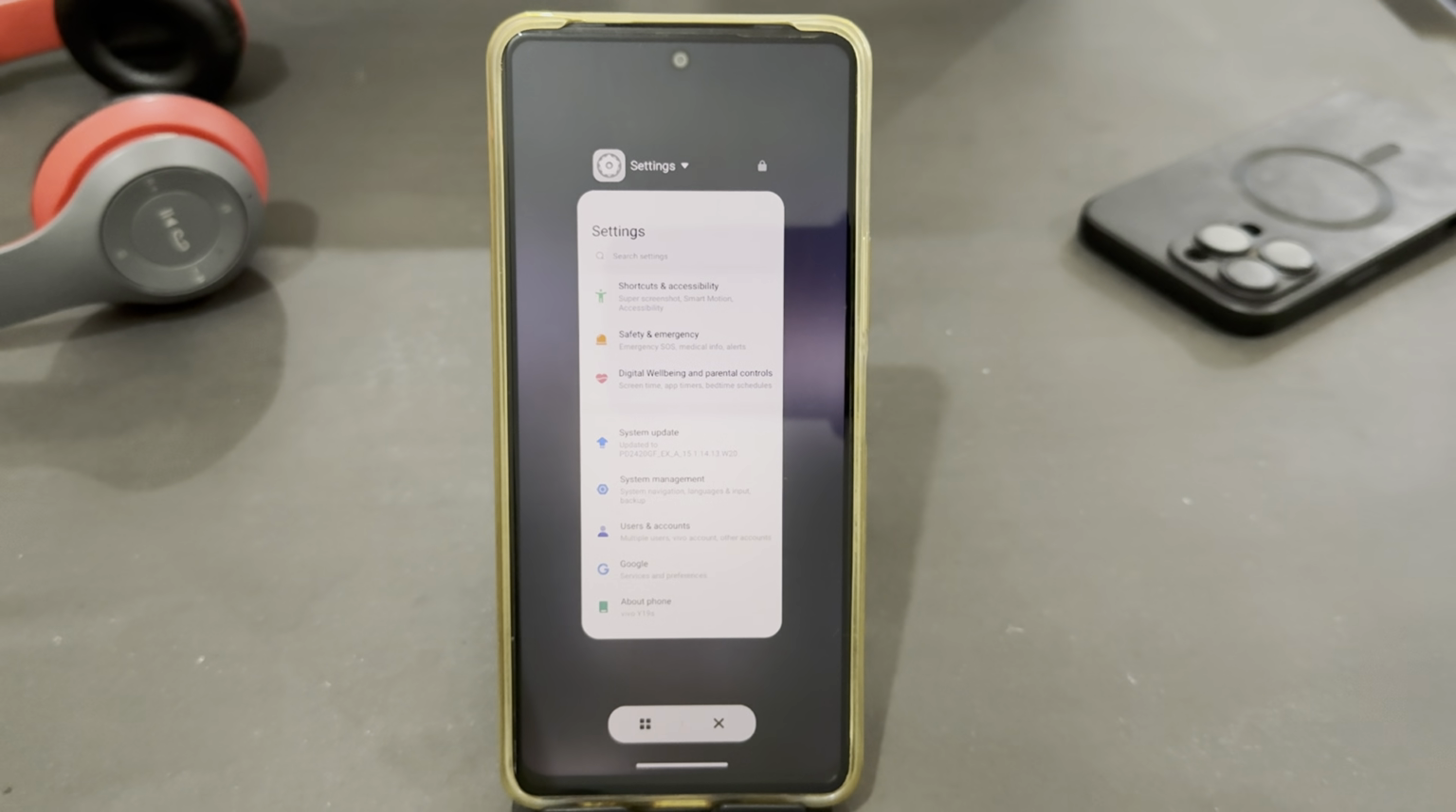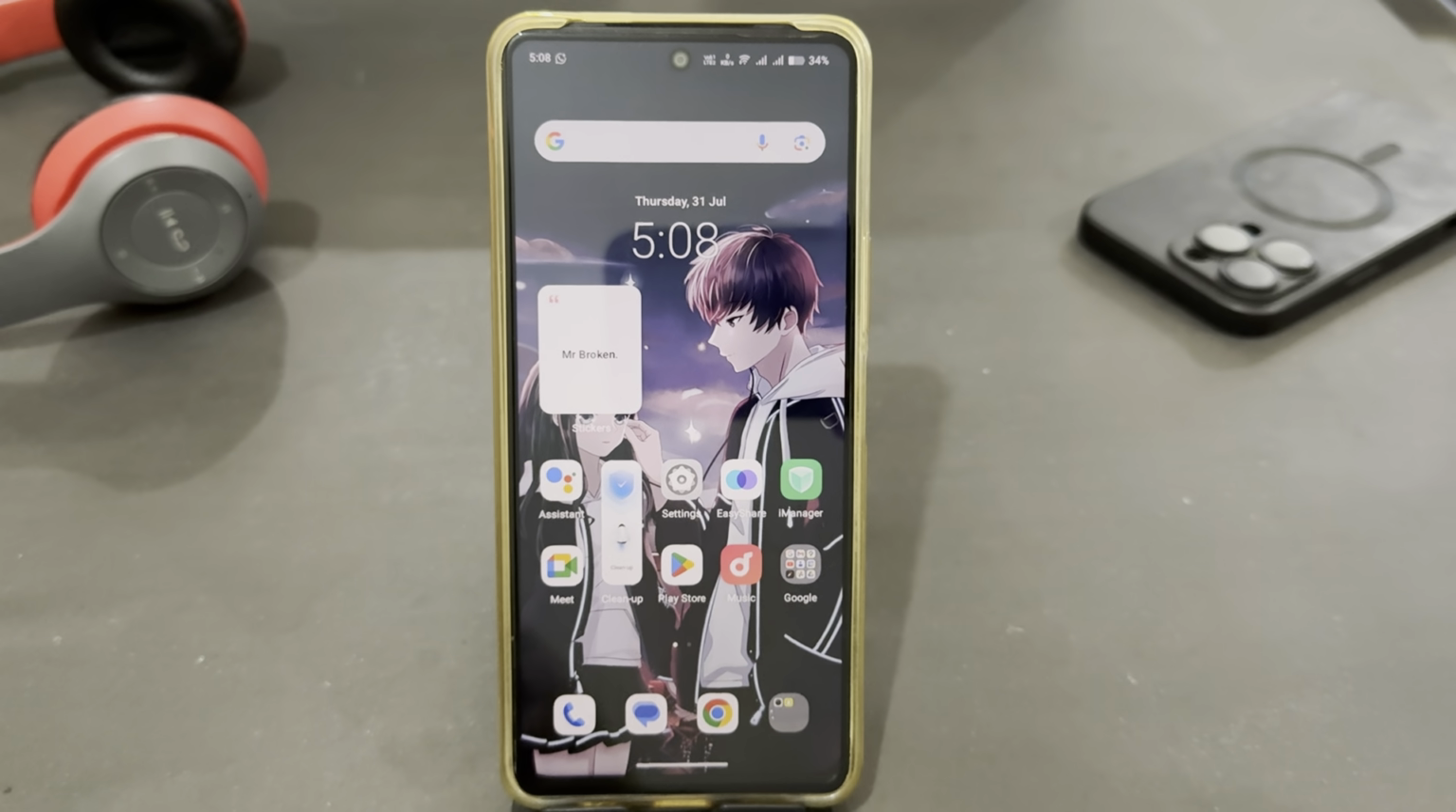So that's how you can easily enable and use gesture navigation on Vivo Y03T.